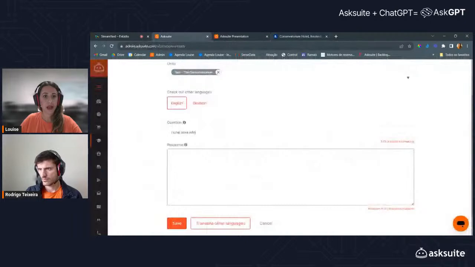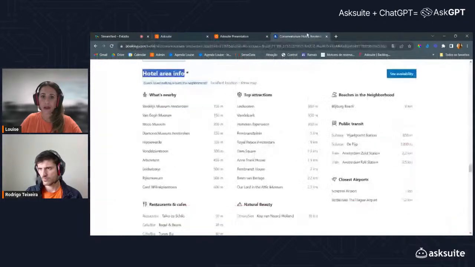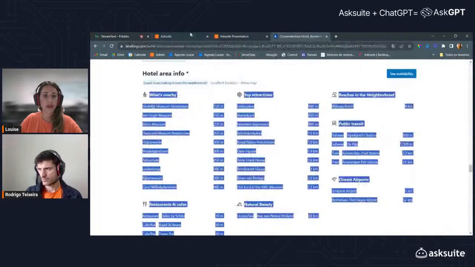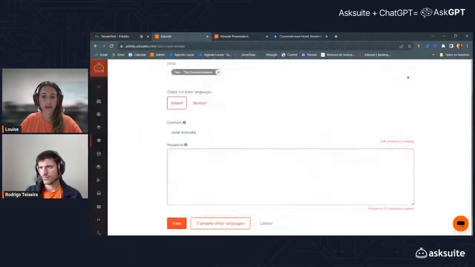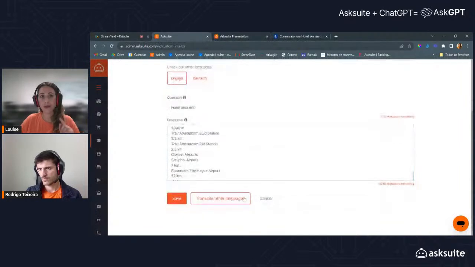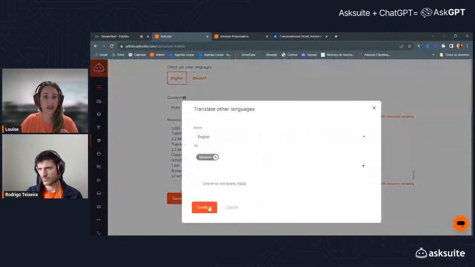And the response, I'm going to copy all that info about the hotel, and I'm going to paste here too. I don't need to make it a whole sentence. I can leave it that way. When you add something, you need to translate to other languages that you have available on your robot. This test has two languages, English and Deutsch. So I'm just going to click on translate from English to Deutsch, and I'm going to confirm. And now I can save.